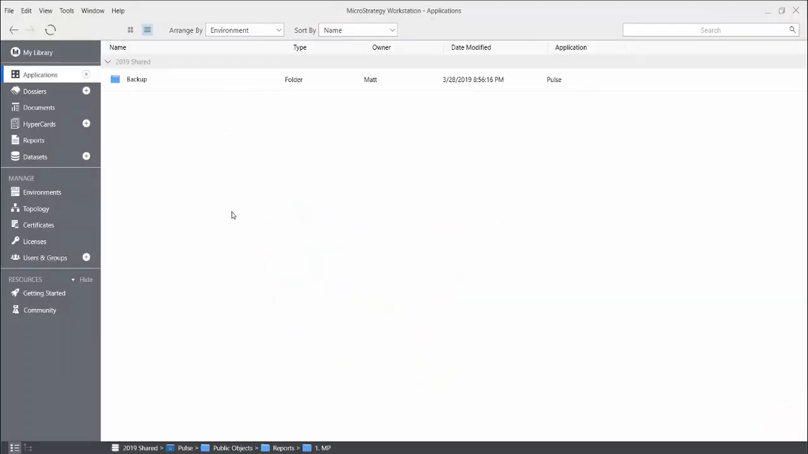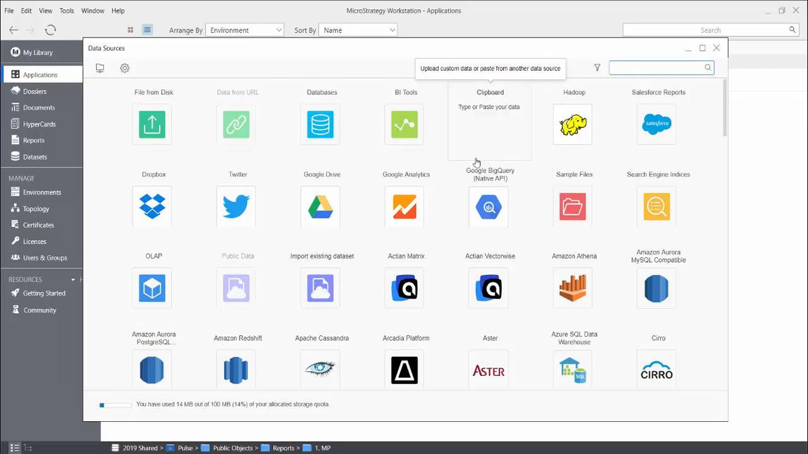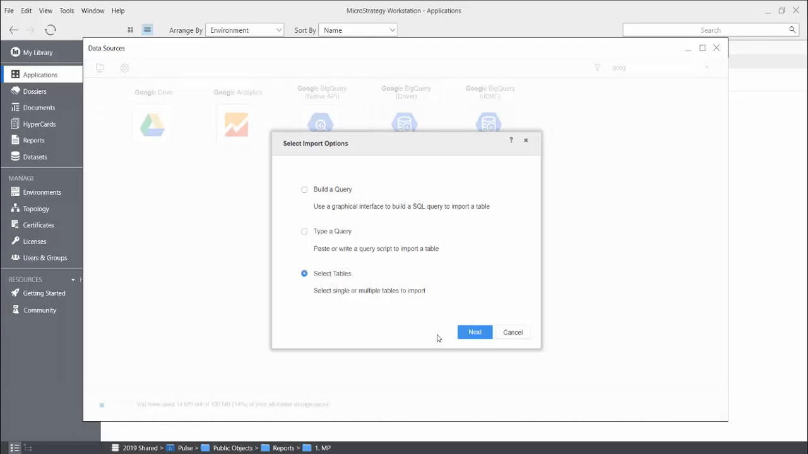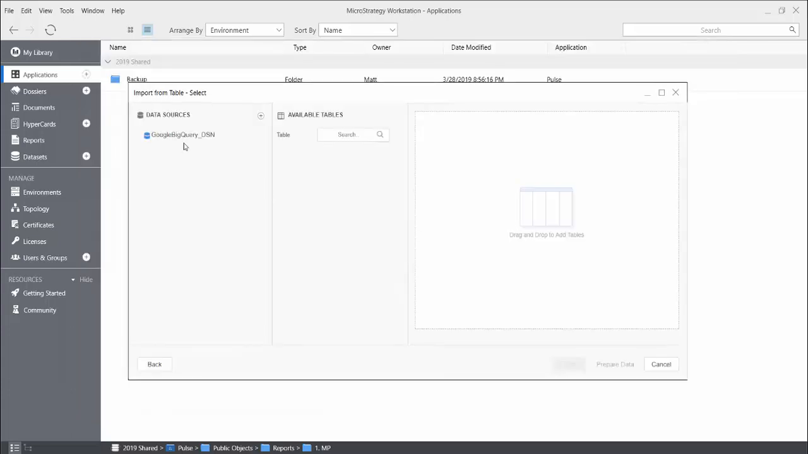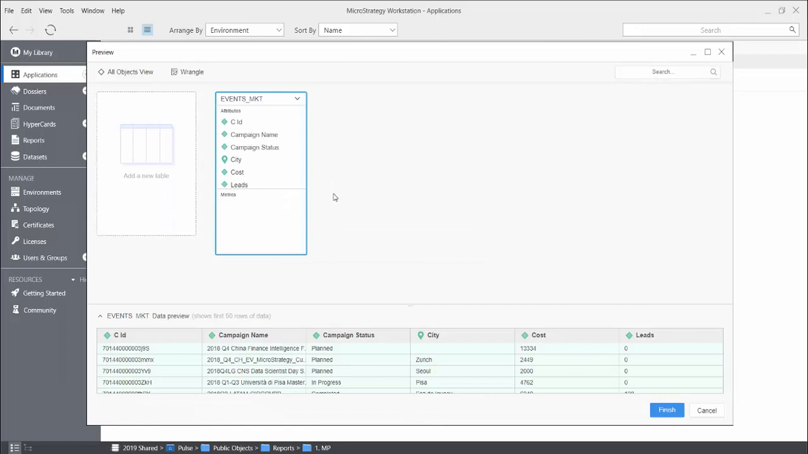I'm going to be using MicroStrategy Workstation, but all of this can be done using the web interface as well. So, connecting to the environment. Now, I've been told that some of this information is being held in Google, so I'm going to connect to Google. And because the connection has already been set up by my IT department, I can just go in and there's my table. I can go in there and check it. And there's the information straight away.